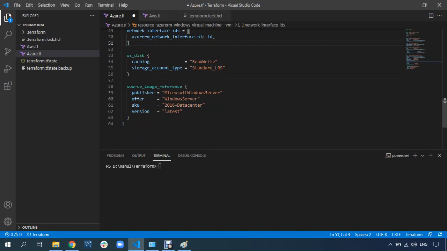Then image reference. So it is taking the image as 2016 Datacenter, and it is taking the latest version of 2016 Datacenter. Again, you can change this image reference as per your requirement. If you want 2012 R2, you can put it here, or if you want any other images, you can put it in the SKU of the image reference.